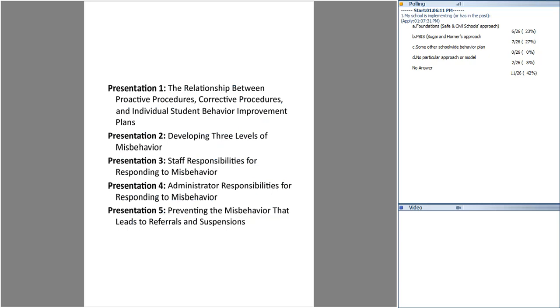And then presentations 2 through 5 go into how do we define behavior in ways that will reduce the problem that in some schools, some teachers refer kids who don't have their pencil to the office, and other teachers, of course, only refer extremely severe misbehavior.